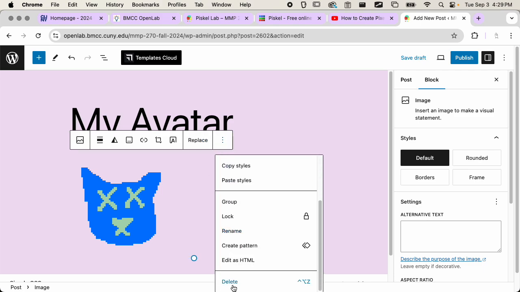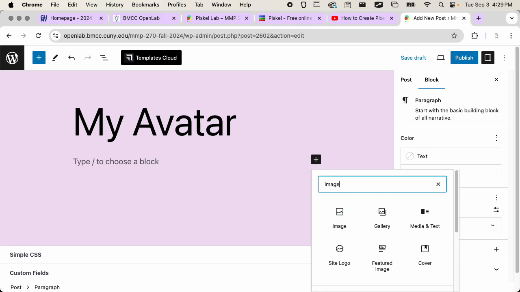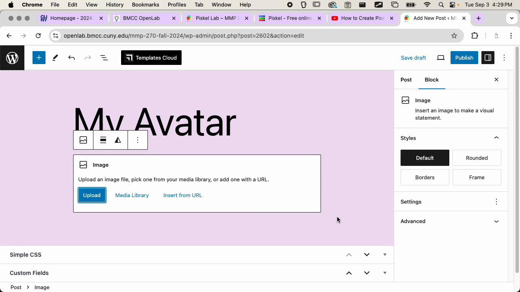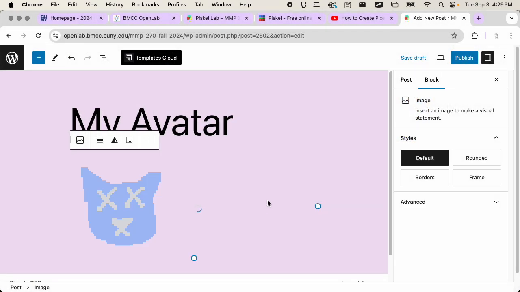If you want to use the interface, you can click on the block button here and then click on the image. If you don't see image there, type in image. These are all the different types of things that you can put on your blog post. So I'm going to put image, go to upload, and then just find the image on your computer. If it's right there, that's great. If not, go to your desktop and find it, and then add the avatar.